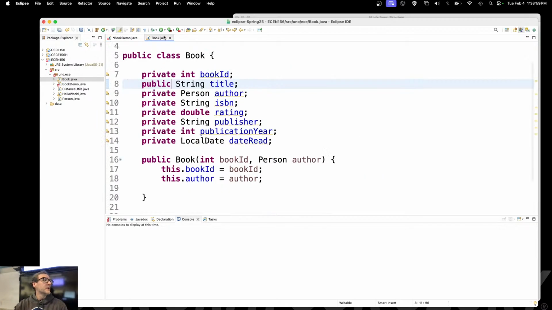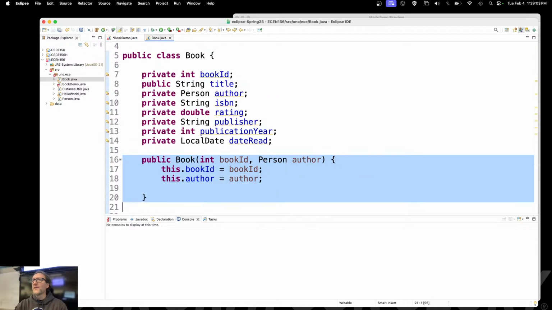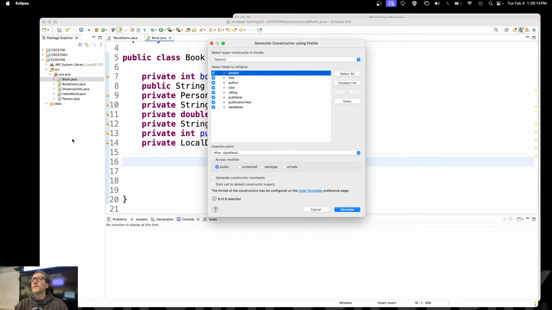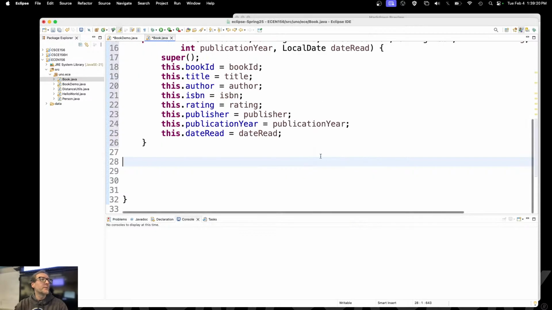Again, I don't like typing, and I've only done 2 of the variables. I need to type out 7 more variables here. Let me show you a shortcut. Go up to source, generate constructor using fields. Now you can select or deselect any fields that you want. I'm going to select them all because that's what I want.